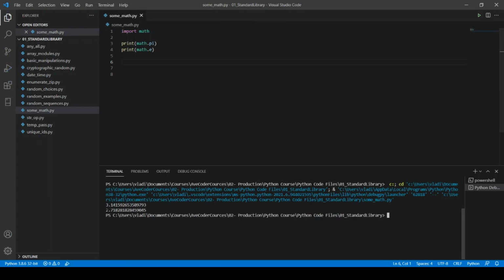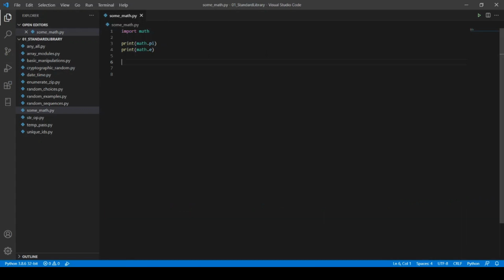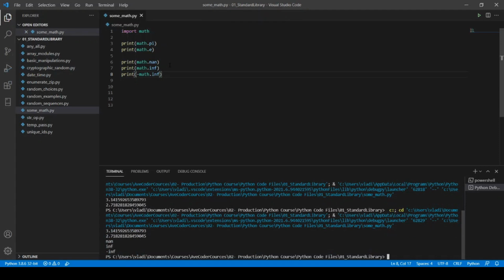There are some other interesting values which we have access to via this math module. For that, let me copy over a couple of print statements and I'll modify them. So the first value is NaN, which stands for not a number. The other one is INF, so this is the infinity. And then we can also have a negative infinity. So this is the same infinity, but with a prepended minus sign. Let's launch it. So we can use these constants and values in our math expressions.